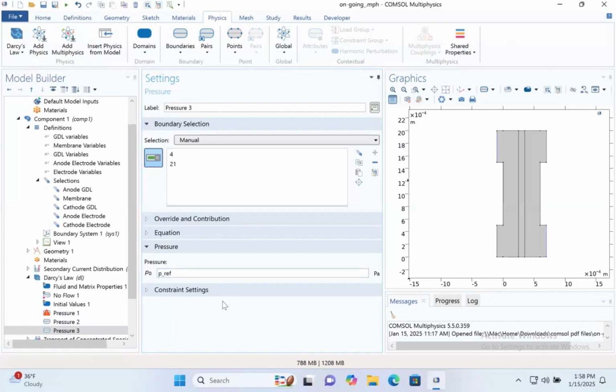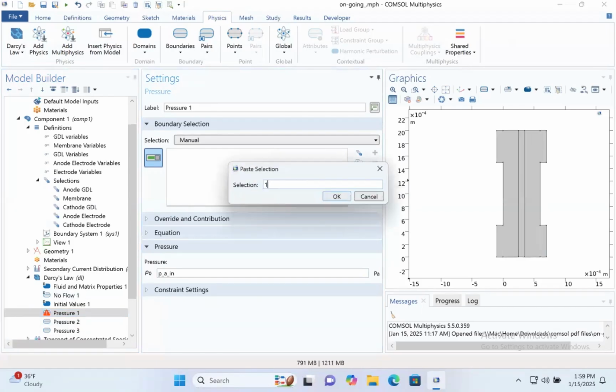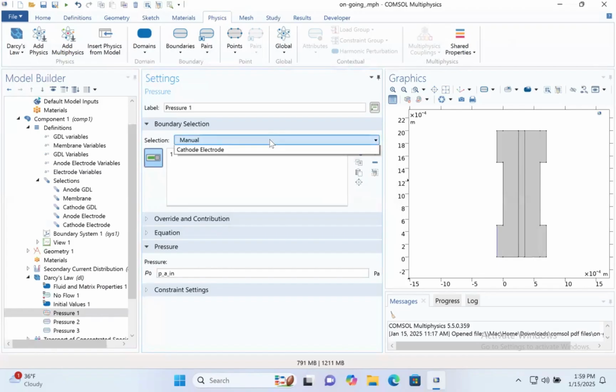The next step is to add the electrode surface coupling, used to create a boundary condition for the flow. Let's go back. The selection here is empty because we did not select the boundary. So for pressure 1 it is boundary 1, pressure 2 is boundary 22, and pressure 3 is boundaries 4 and 21.